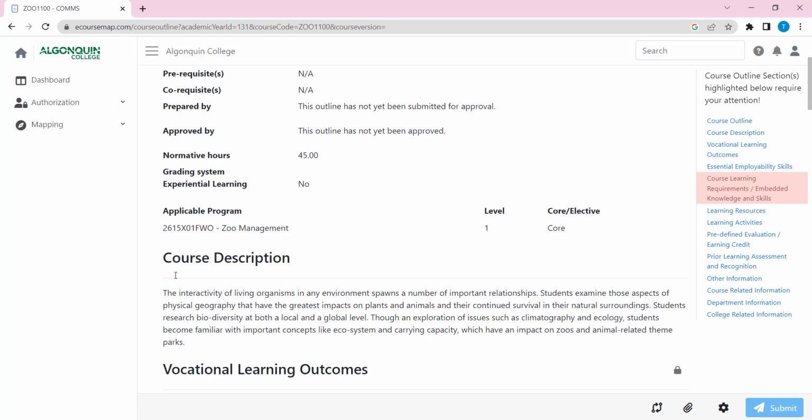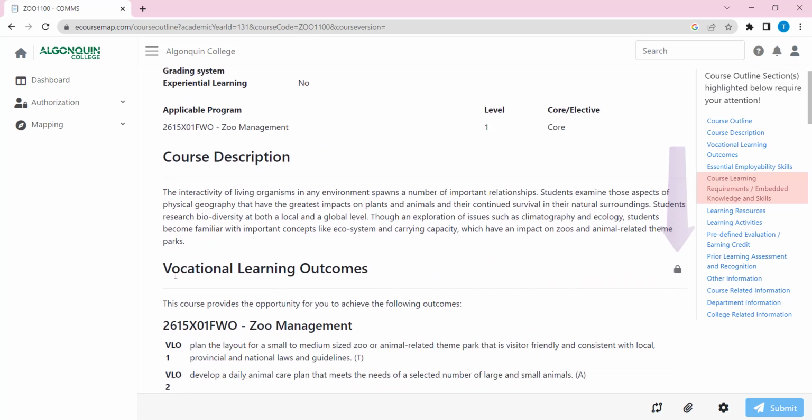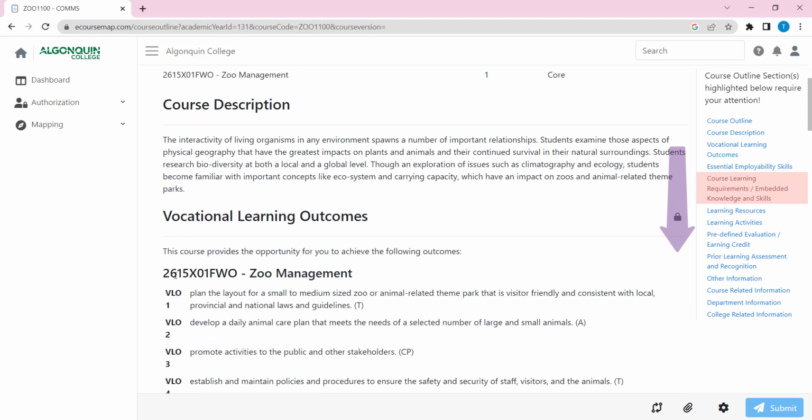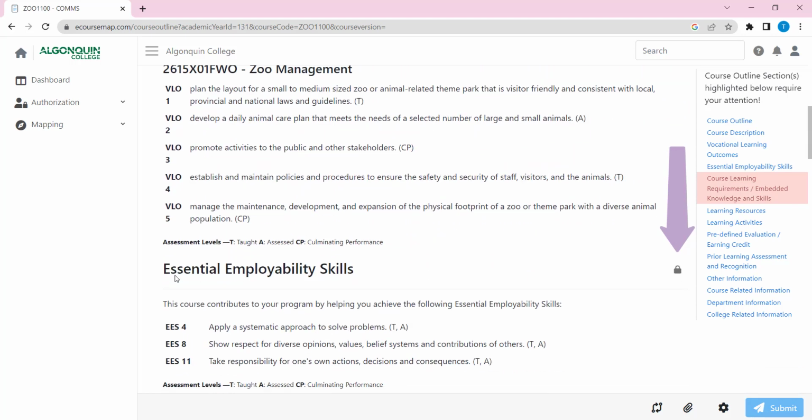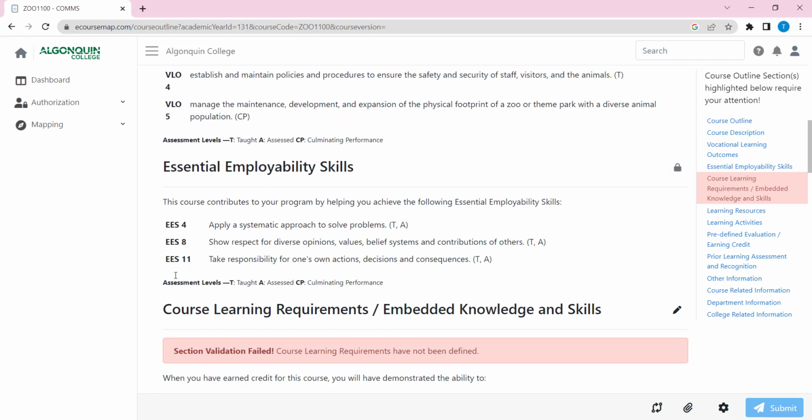Note that some sections of the course outline are locked. These include course information, course description, and vocational learning or program learning outcomes. These are locked as they are pulled from other systems, including our SIS, and impact the larger program picture. If changes are required, they can be submitted during the annual curriculum review period.